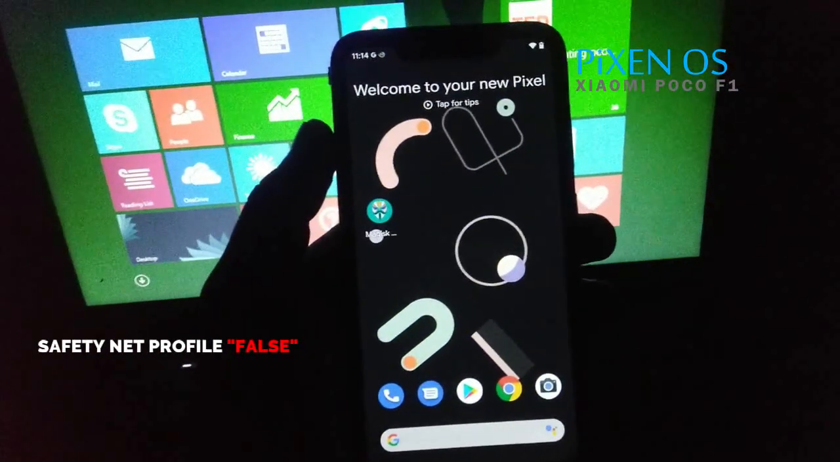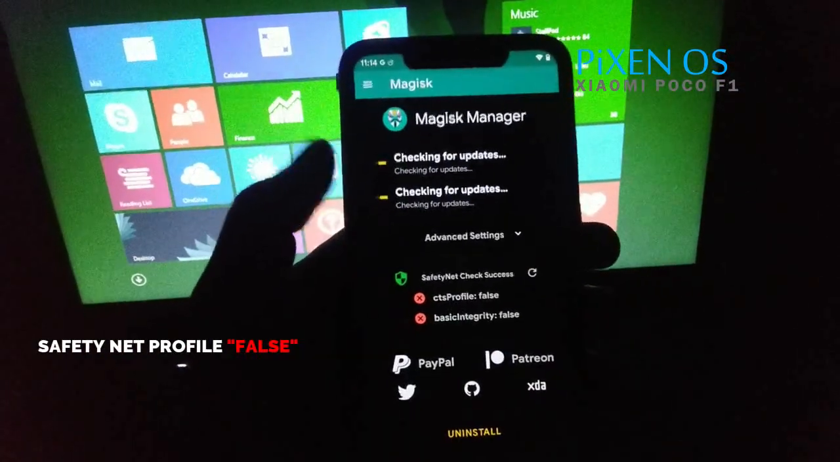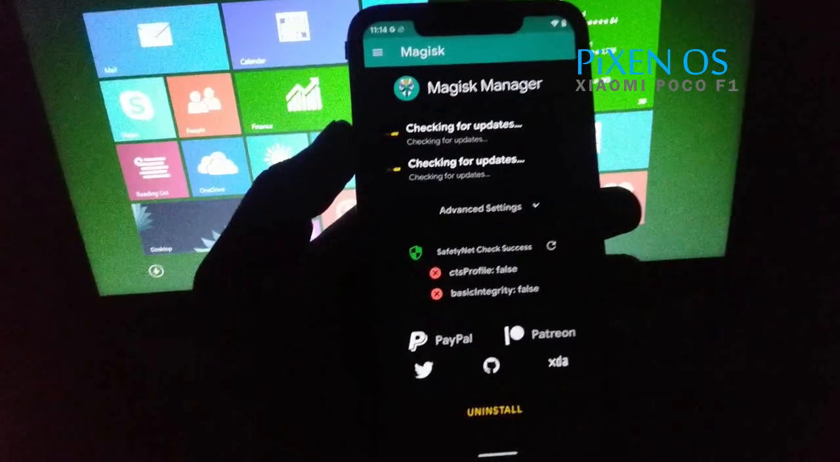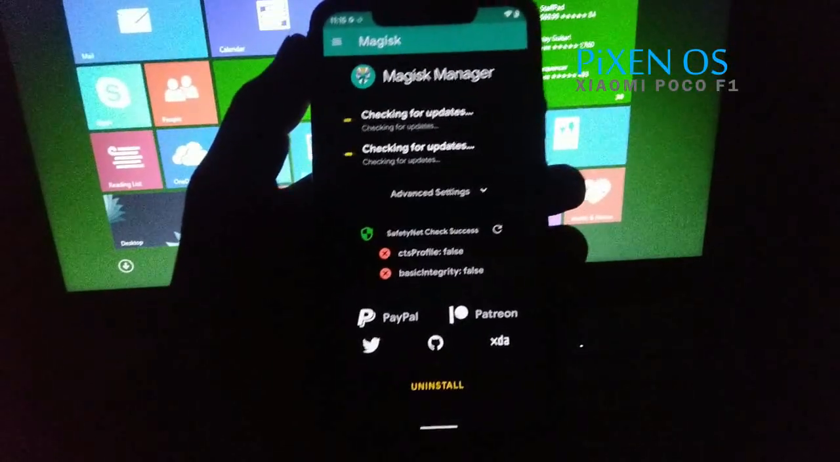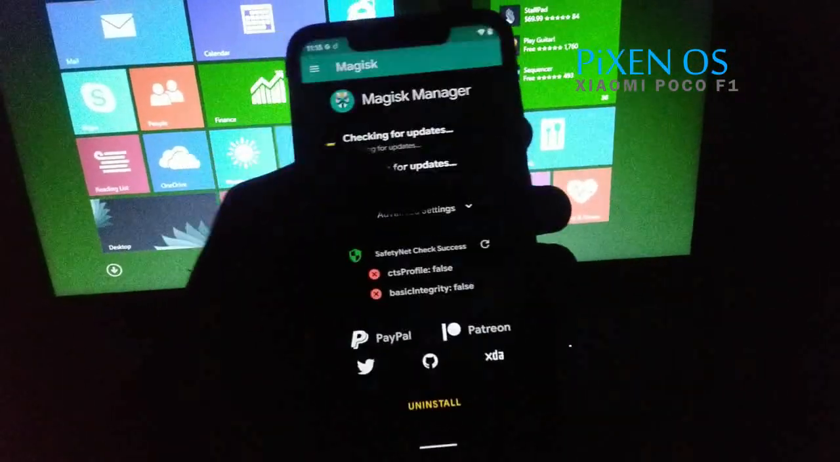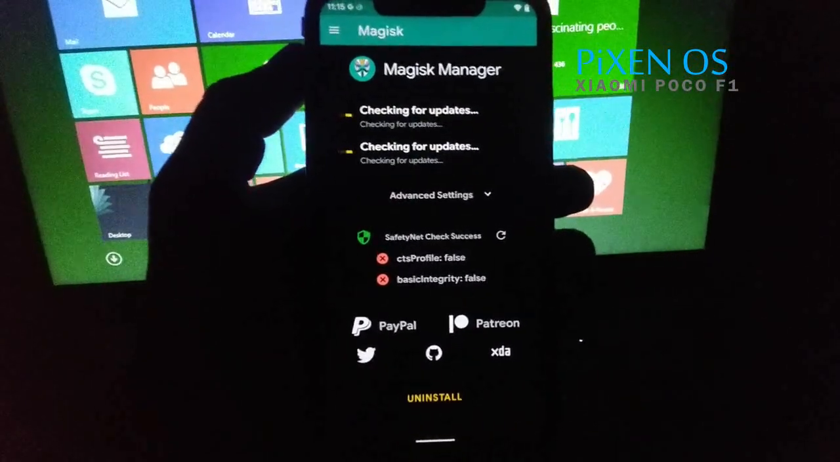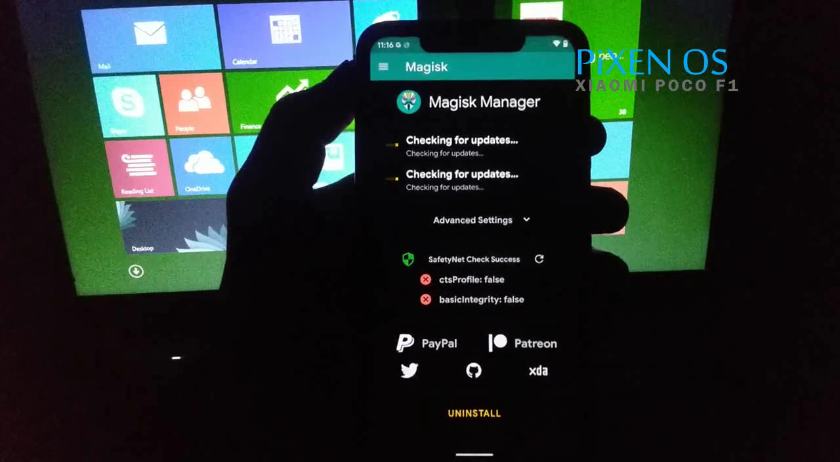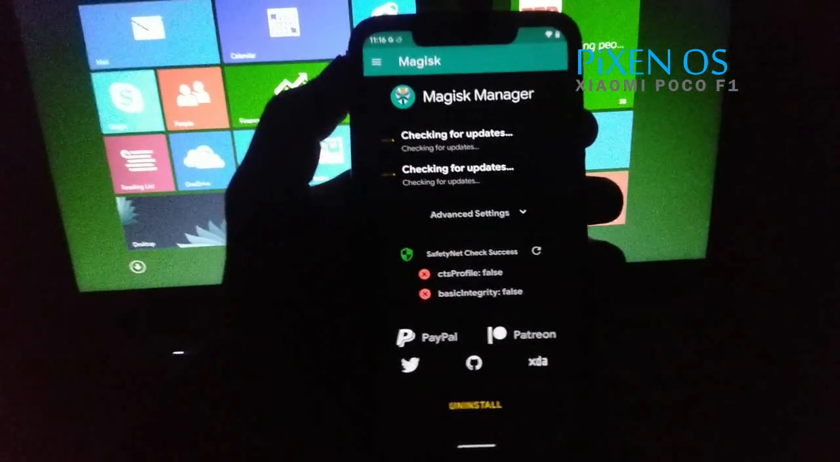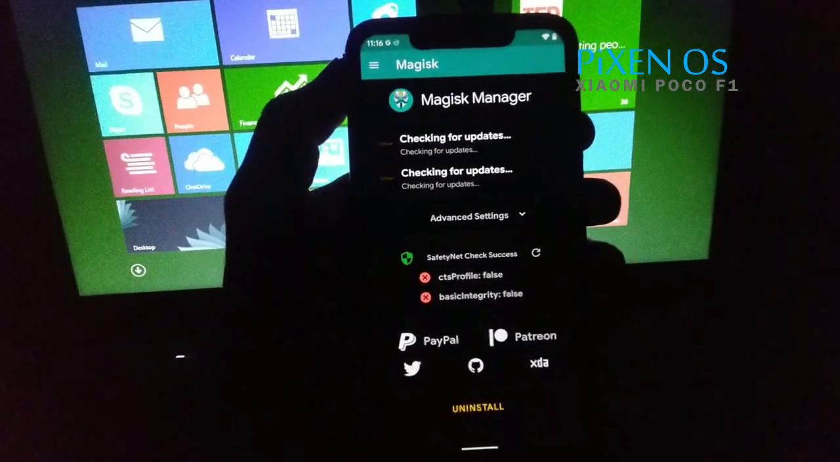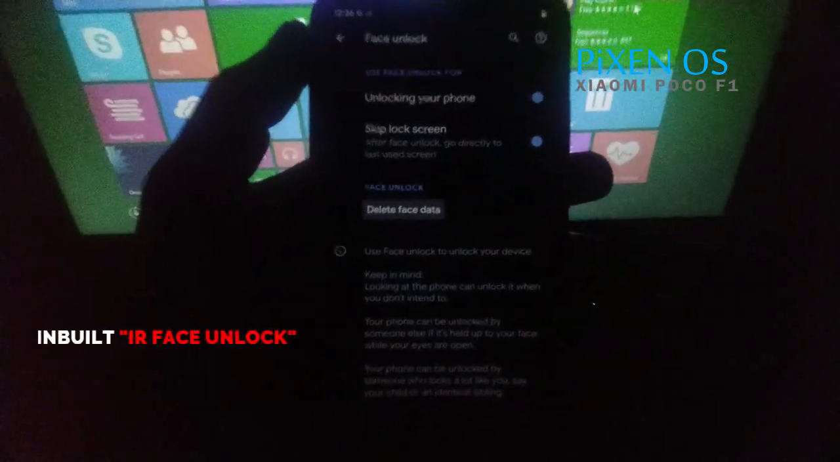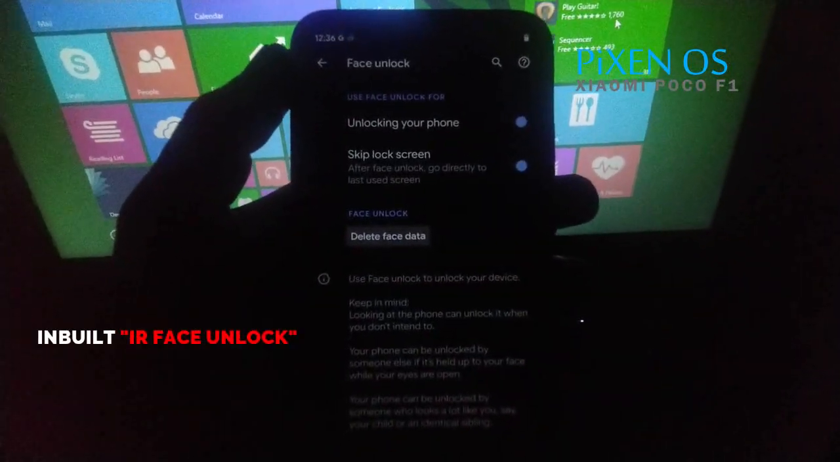Next, about the safety net profile of this ROM, as you can see, both profiles are false, which means this ROM does not pass the safety net check. So if you want to use banking apps with this ROM, then first you have to patch the safety net profiles, both CTS profile and basic interface profile, and make them true first. How to do that? Well, I have already made a separate video on that topic. You may check it out. I'll put the link in the description. Next, if you want to know, this ROM does come with Face IR unlock.